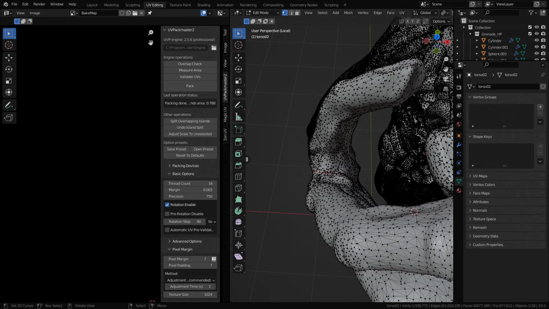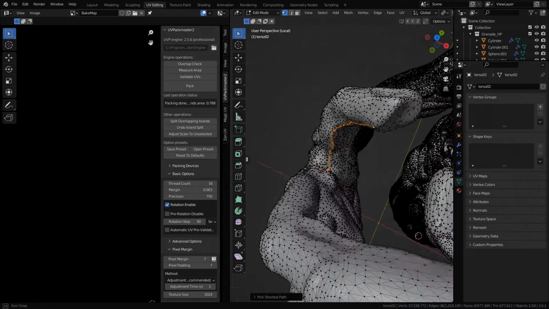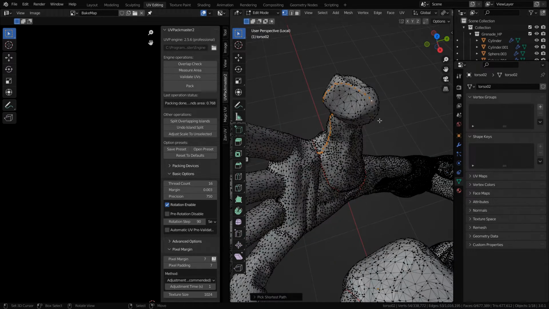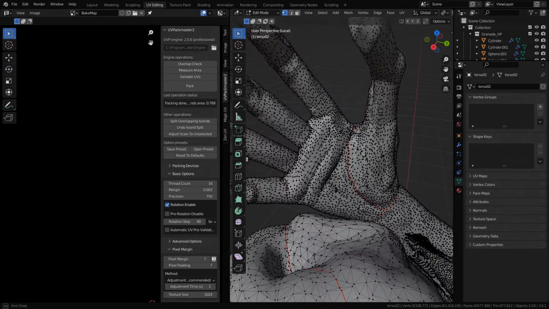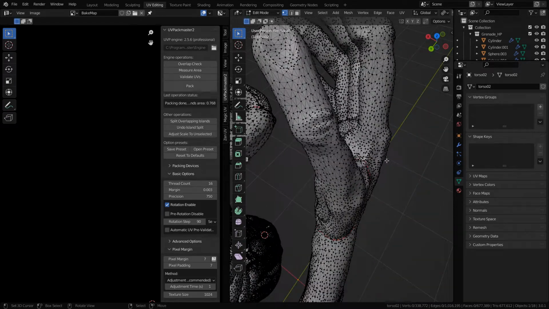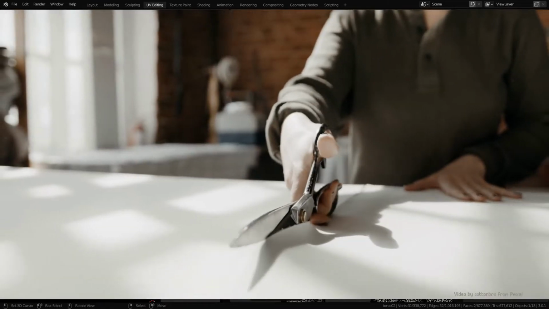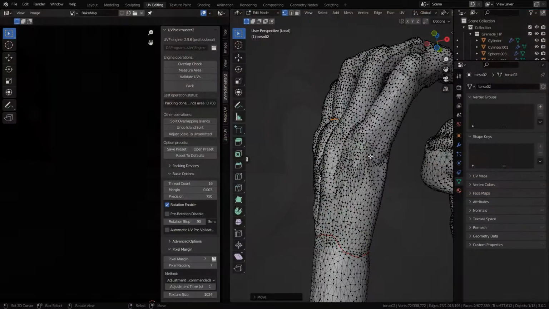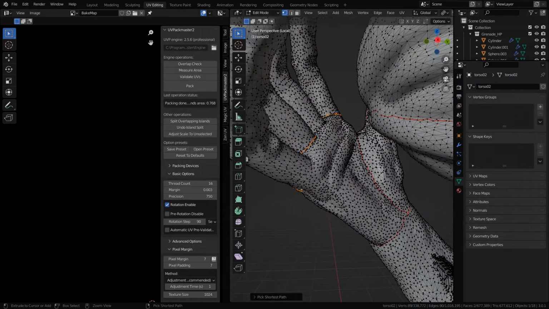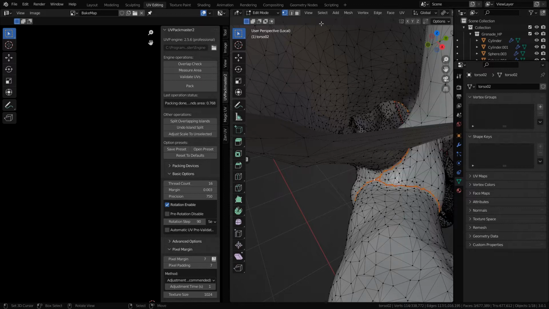And if you're new to unwrapping 3D models, the general idea is to take a 3D shape and mark out the seams where this shape will be cut up in order to flatten it into a surface, which you can then use in order to map the textures onto the model.